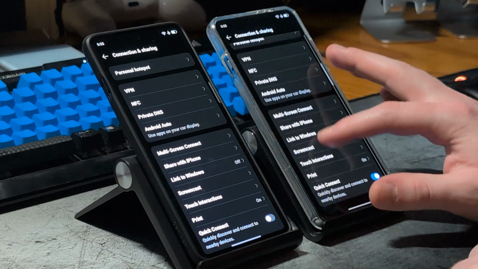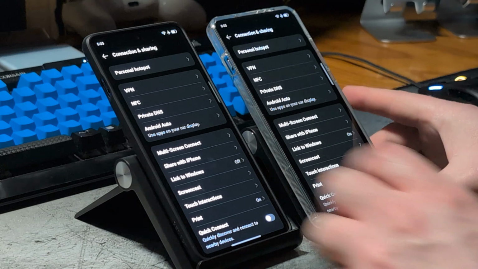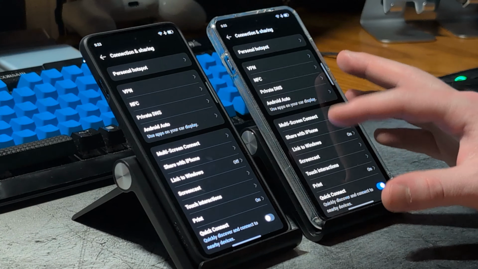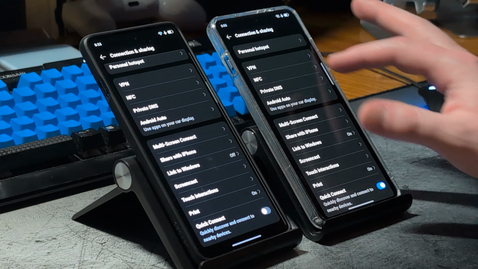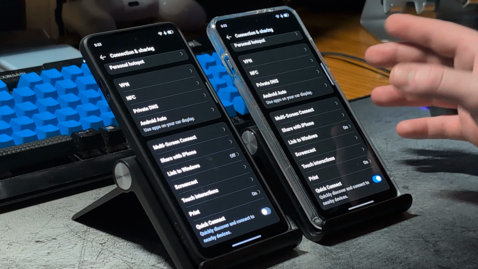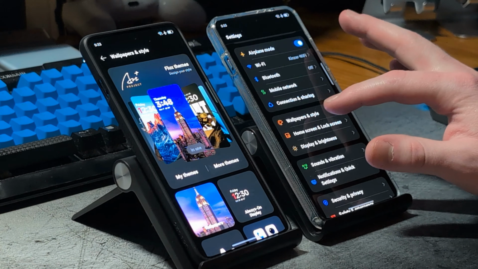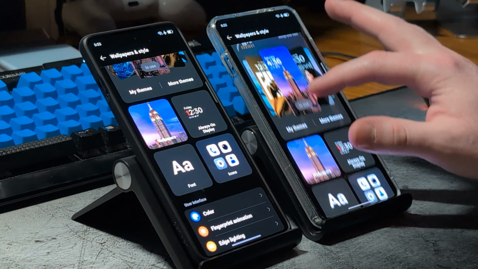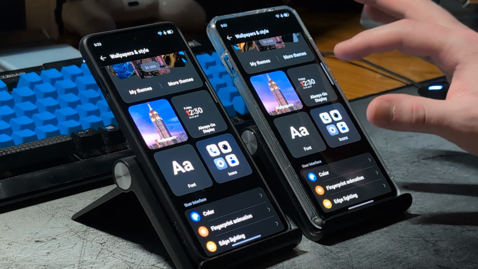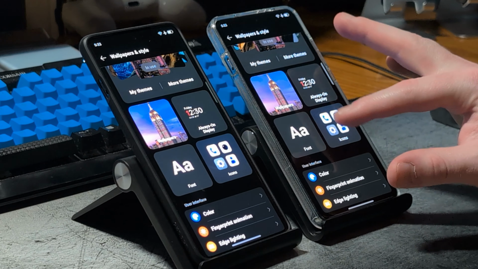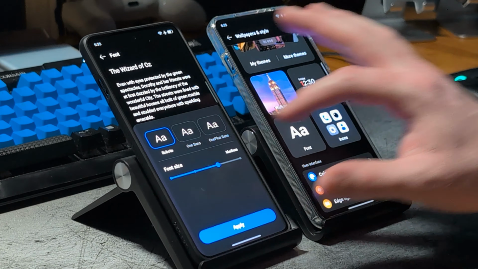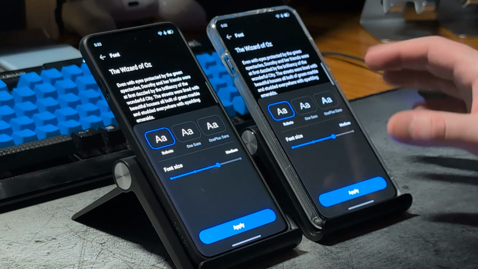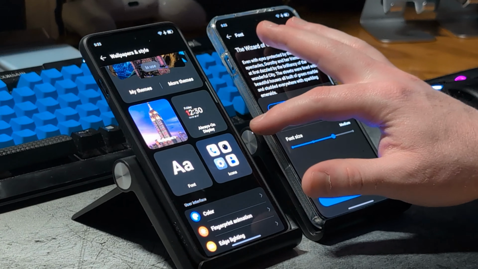As you can see, you have all the same settings on the OnePlus 12 that you have on the OnePlus 13: NFC, VPN, Android Auto, Multi-Screen Connect, Share with iPhone, Link to Windows. Let's take a look at wallpapers and style. If we scroll down just a little bit here and we take a look at all the different customizations: wallpapers, always on display, font options. Let's quickly take a look at font options. Same exact fonts between these two devices.